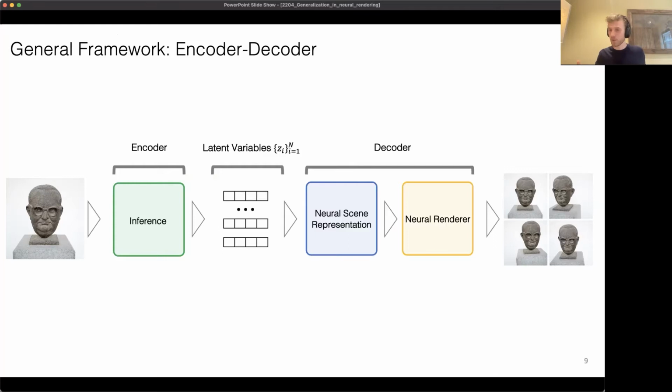And the general framework of this always looks the same. You have some kind of encoder. So this is our inference algorithm. It generally looks like an autoencoder. So you have an image, you encode it into a set of latent variables that we call Z. So this is just a set of learned low-dimensional latent variables. And then we have a decoder that takes these latent variables, uses them to parameterize our neural scene representation, and then we can render it out from arbitrary perspectives. And I'm now going to walk you through a few of the considerations that are at work here.